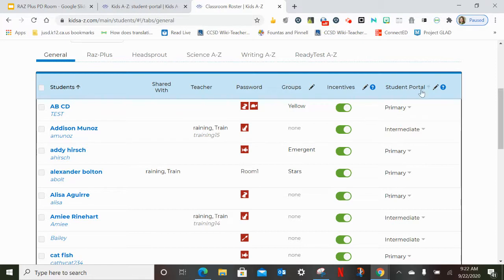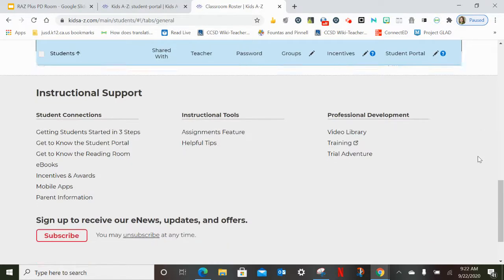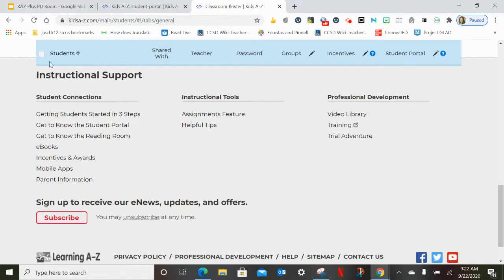And then this last one here is a student portal. You can pick between primary or intermediate, and it doesn't change the resources that are available for students. It only changes what the interface looks like. So I'm going to go ahead and show you that. I'm going to scroll down to the bottom. By the way, these instructional support pieces down here are very good. So if you want to take a peek at that, you can.